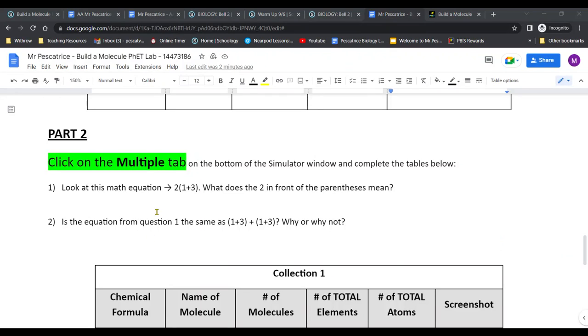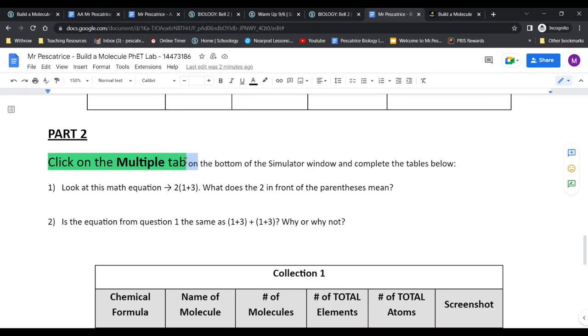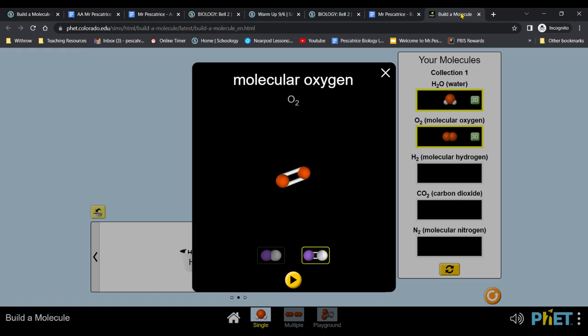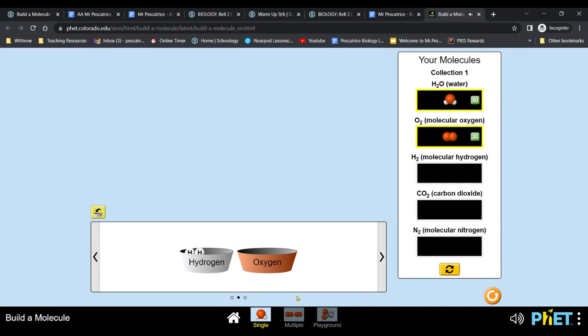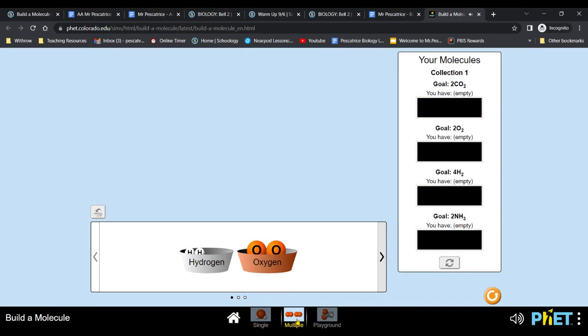All right, so in part 2, you're going to have to click on the multiple tab at the bottom. I have that in big green letters so you can't miss it. If you try to do this in the same tab you did part 1, you'll be very, very, very confused. So I'm going to go to the bottom where it says multiple. Okay, and you should see your molecules and you should see the collection change here. So you should have 2 CO2, 2 O2, 4 H2, and 2 NH3.